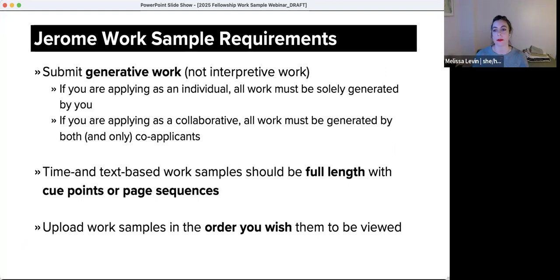Each work sample must be of generative work, not interpretive work. The applicant must be the generative artist for all submitted samples and have the rights to the work. If you are applying as an individual, you should not submit anything that you have co-created or co-authored with others. If you are applying as 2 collaborators, all work samples must be the creative work generated by both co-applicants.